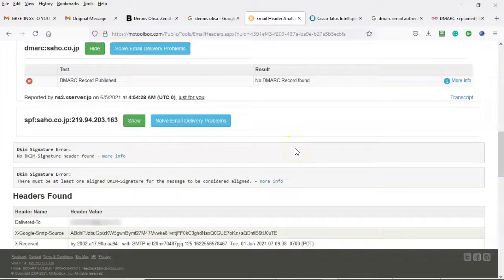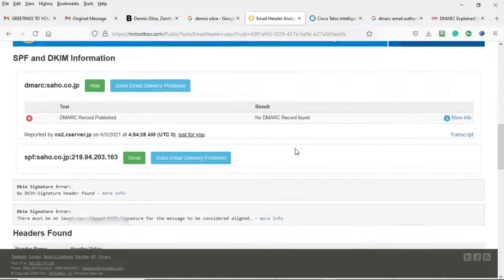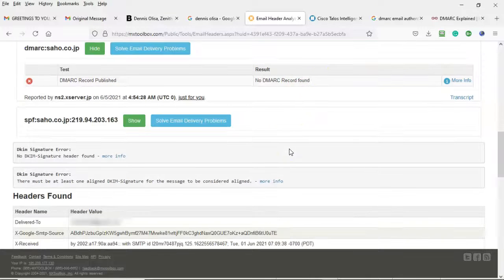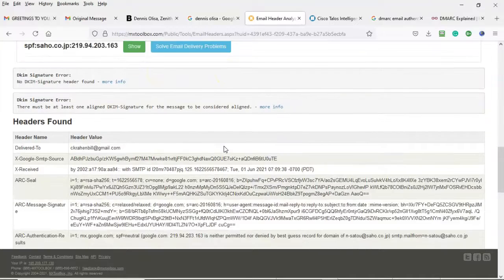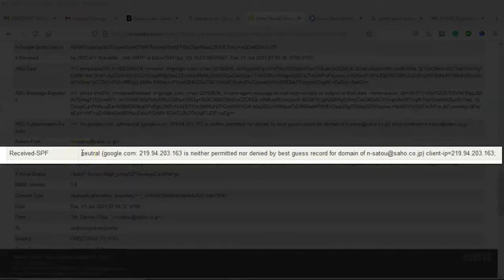So let's go ahead and take a look at the SPF and the DKIM information. Now in this case there is none. So it just tells you that there was no DMARC record found on the sending server. Okay, that's great. That's not a problem. And since there was no DMARC, we don't expect to find a DKIM signature or anything to do with the SPF. And so since there was no SPF record found on the sender's server, we get the following message here.